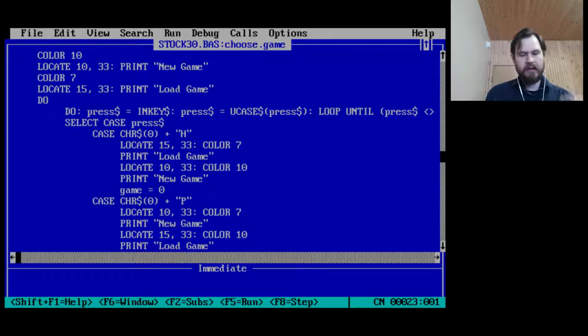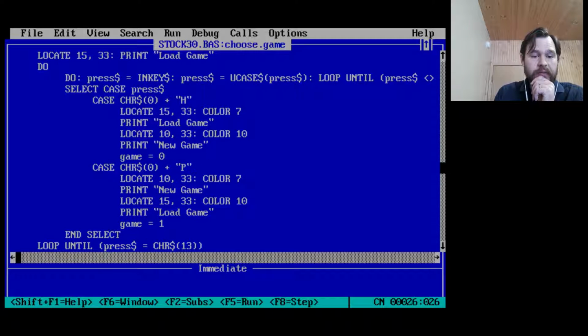Next, now we want to capture input, because when I hit up, new game is going to be selected. When I hit down, load game is going to be selected. So we look for the up and the down key presses. And again, I look for the arrow keys using this dual code. This must be the up.